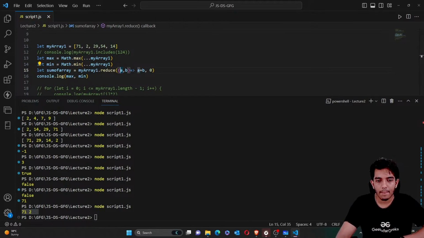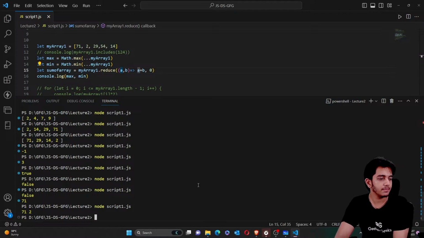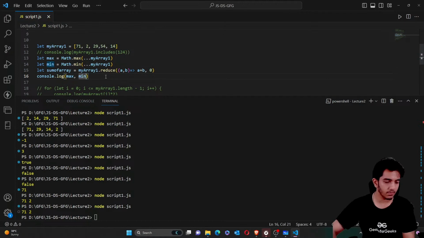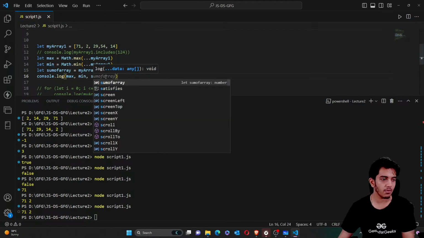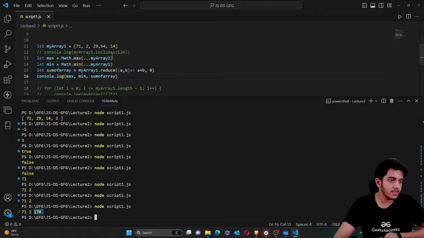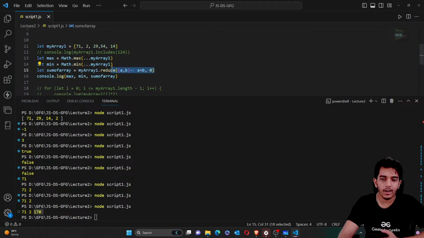Now let's see. We want to check one more thing. We want to call sum of array. Okay, now it will work. So here you can see I'm getting the sum as 170, and I think it is correct. That's how you can reduce the array to get its sum. You can perform different operations here also to get different results.